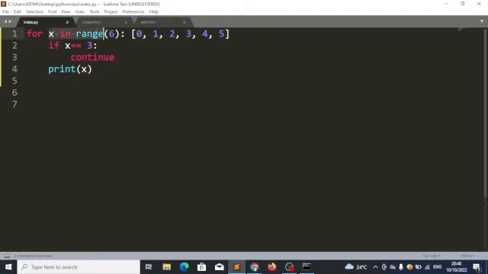X becomes 2. Is this condition true? No, it's not going to see this. It will jump here, prints 2. Then X becomes 3. Is this condition true? Yes, X equals 3. So it will enter this if part and it's going to see this word continue. Because of that, it will skip everything from that part to the end of the loop.